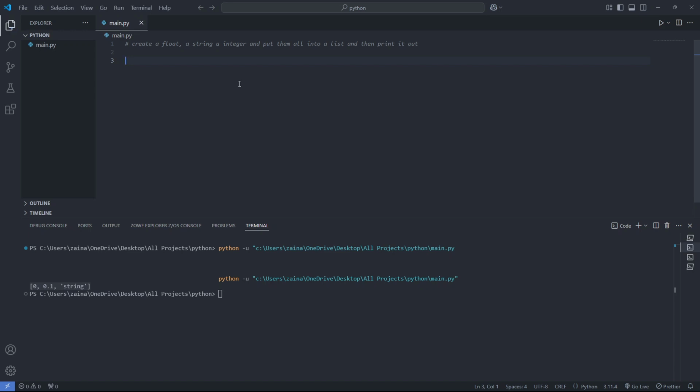So let's do it. So let's create a float. So we're going to call it x equal to 0.01. And let's create y, which is going to be a string. We'll just call it hello. And z, which is going to be an integer. So we'll do 29. And now let's put them all into a list.